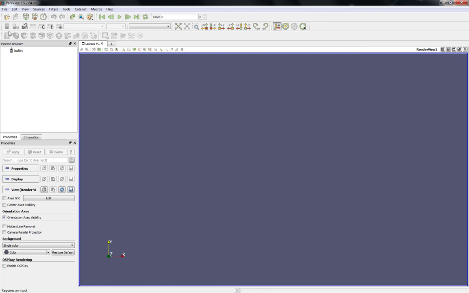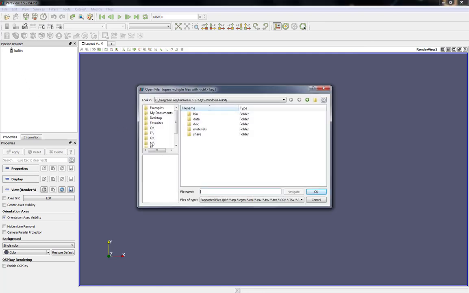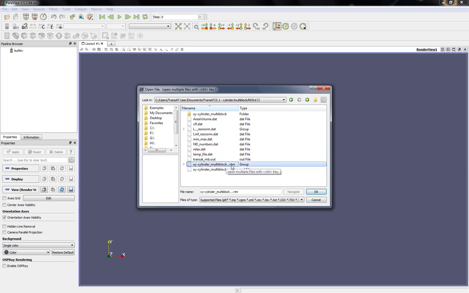Then we'll begin by opening up the results for the standard mesh. We need to navigate to where the results were saved. As we see, we have the saved files for the templates. Inside the multi-block folder, we have all of the multi-block results. In the result folder, Paraview results are saved to the file with the extension VTM.